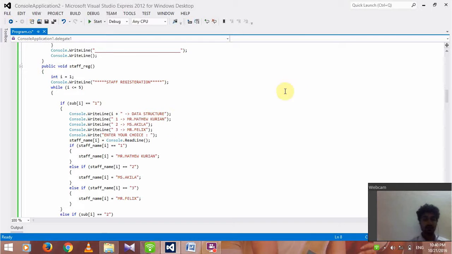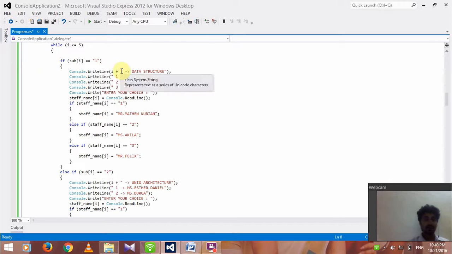The next function is public void staff registration, and here I have given the registration header, and we can select subject by subject. If I select subject 1, which I have given as data structure, it will go to the data structures option. I have given a list of faculties who teach data structures. The student can select the faculty out of these and we take the choice.